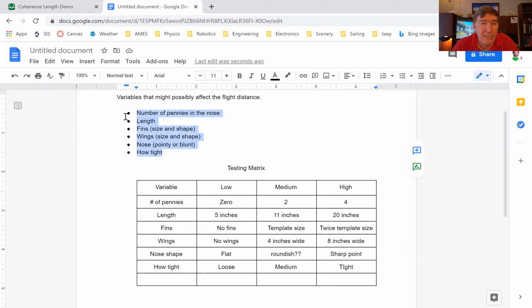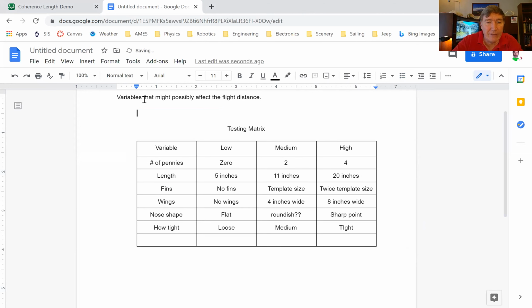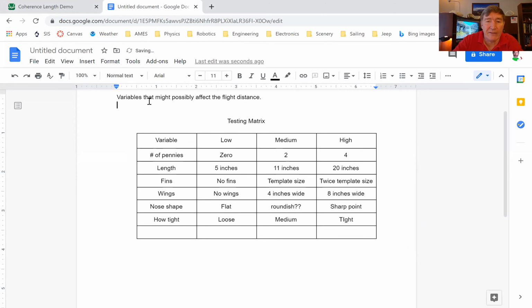Okay. So we have just created our testing matrix. And so that means we don't need to have any of these guys anymore because we've already captured them. Okay. So now these are the variables that might possibly affect the flight distance. And this is something that I wanted you guys to do. Now, next thing is I want you to think: if we were to make prototype rockets that test every possible combination of every possible variable, how many prototype rockets would we have to make?